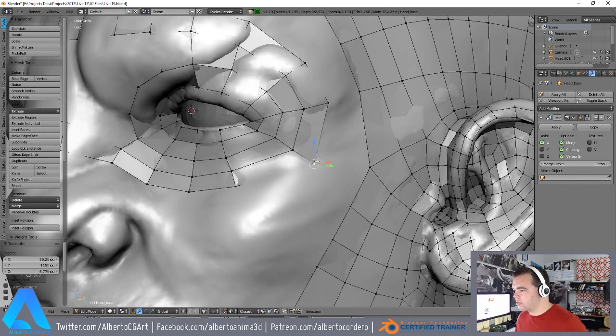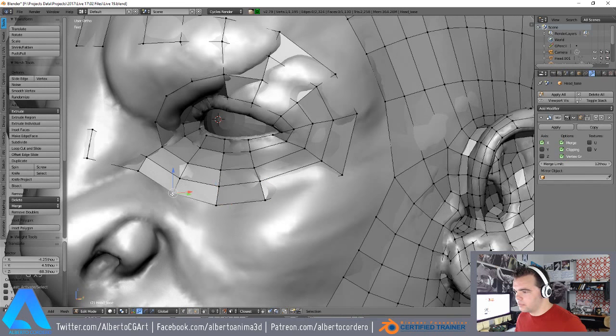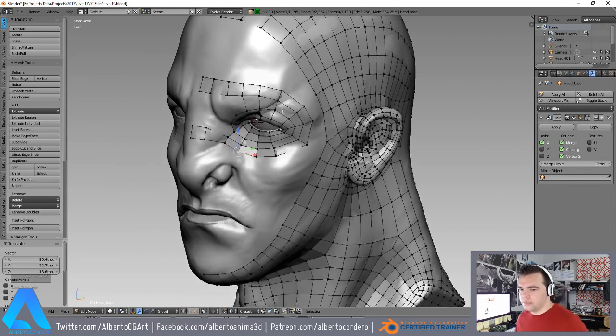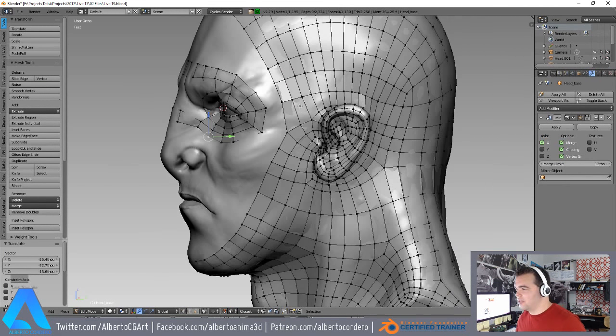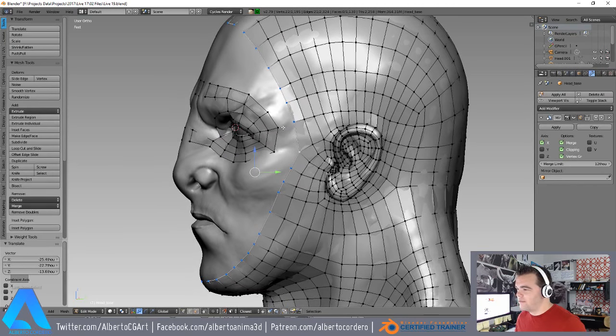Alrighty, I'll move this one right there. Yeah, I know you love retopology. It's one of the best processes ever.